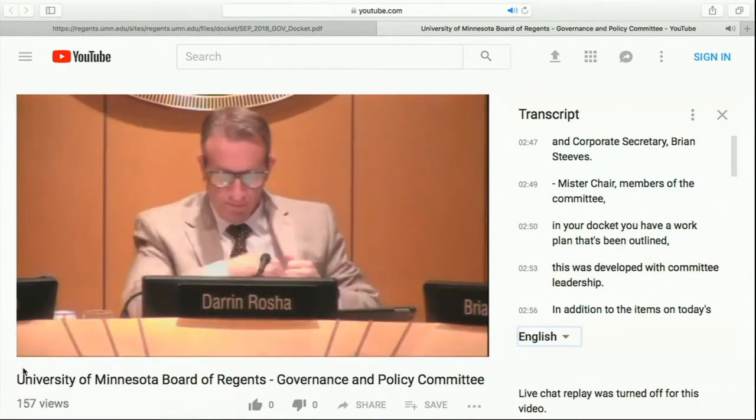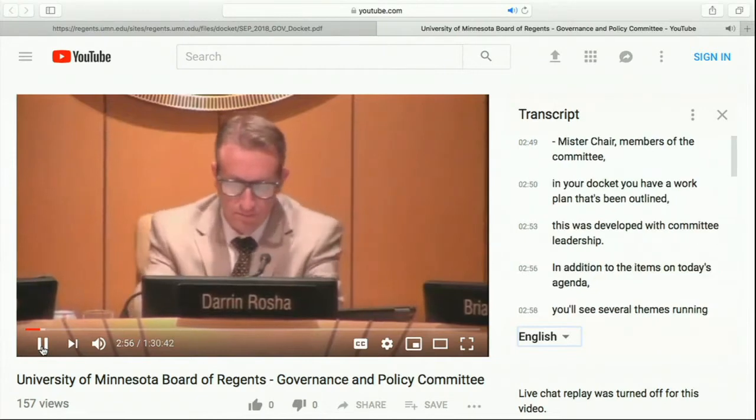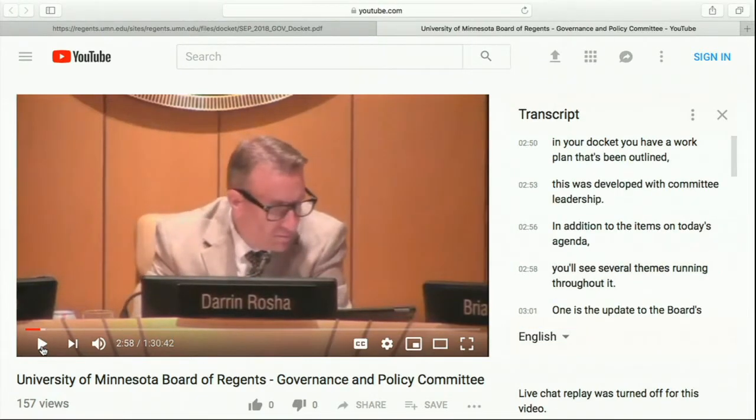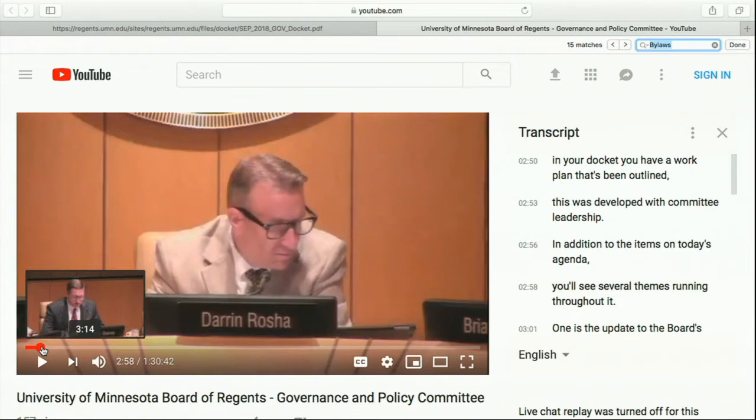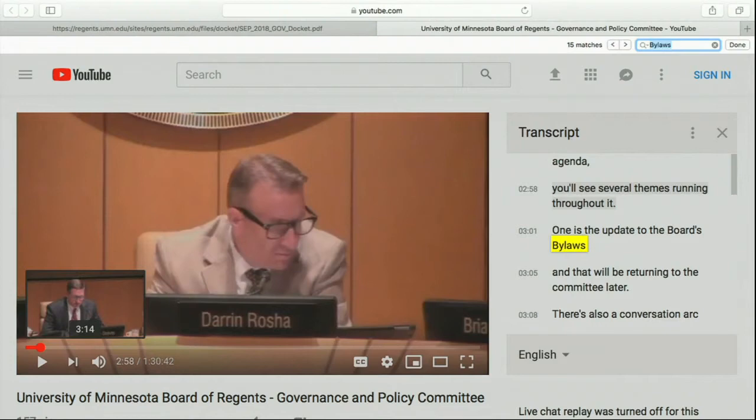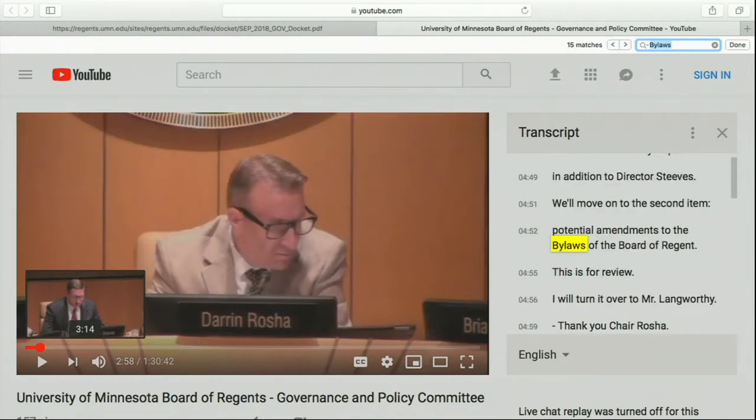Plan that's been outlined. This was developed with committee leadership. In addition to the items on today's agenda, the other item I'll note is that if you did a search, the shortcut is Command F, and let's say we wanted to see when the bylaws were mentioned throughout the transcript of the meeting, we can find 15 different matches and go to those specific points in time within the video.